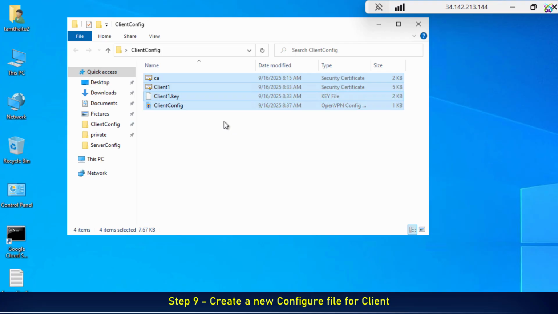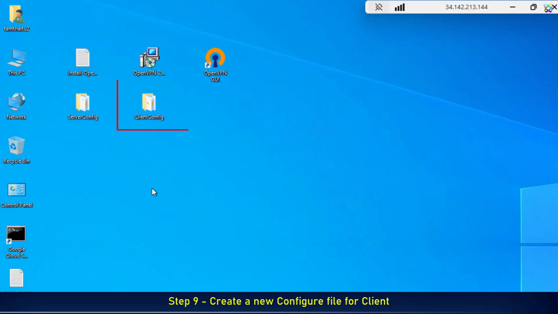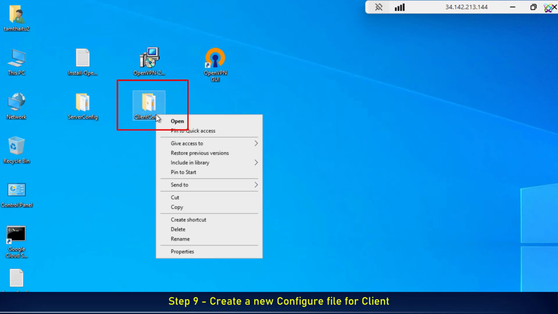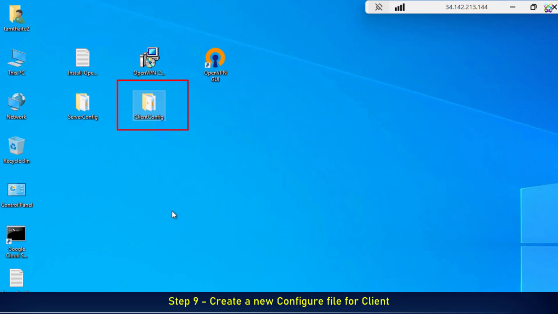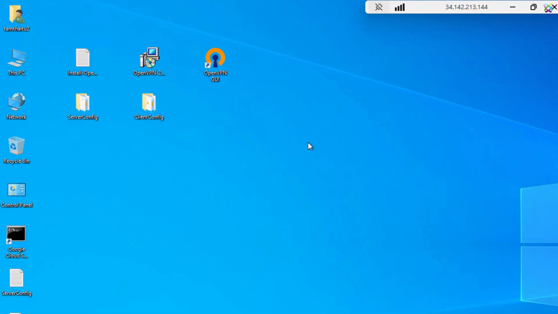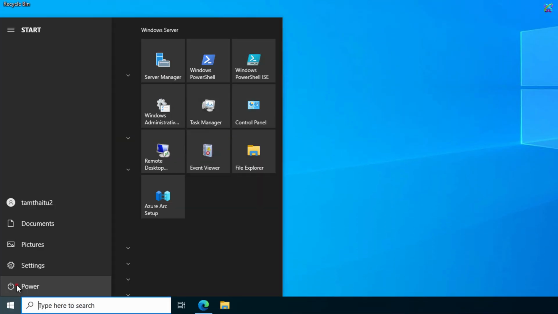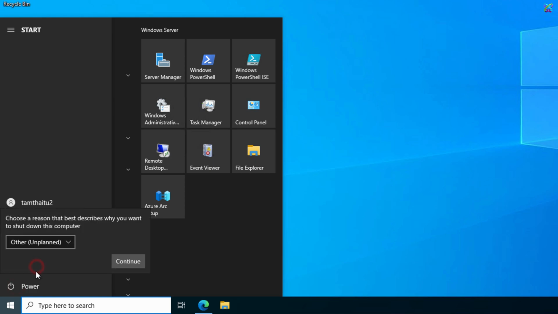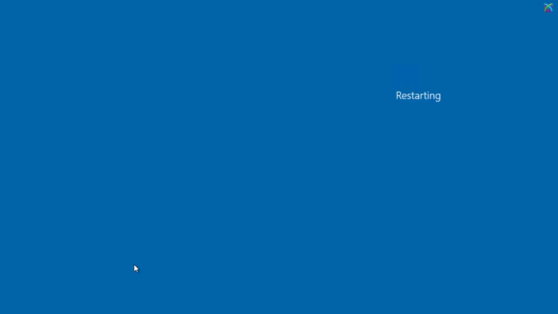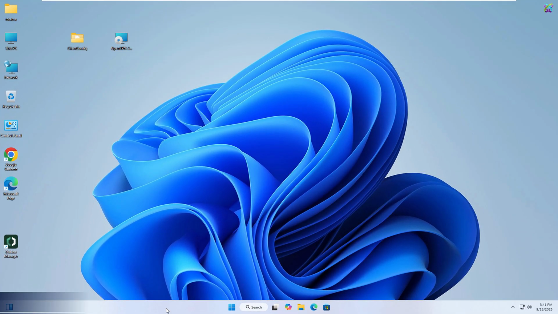Alright, now we have all 4 essential files for the client. Now, copy the entire client folder to the machines where you want to use the VPN. Each client will use the files in this folder to connect to the server. Finally, restart the server to apply all the changes we've just configured. Alright, the server configuration is complete.